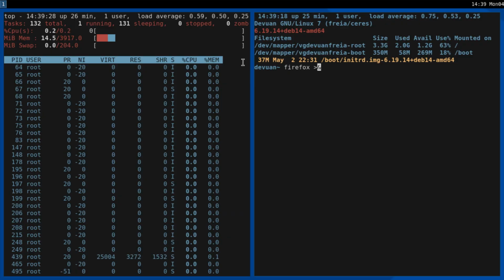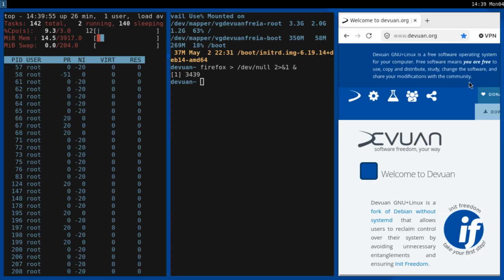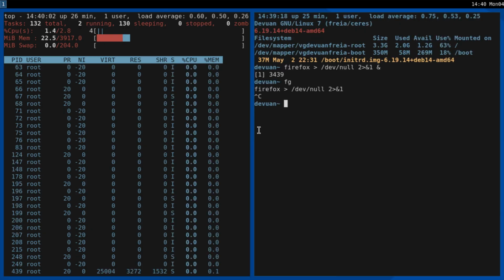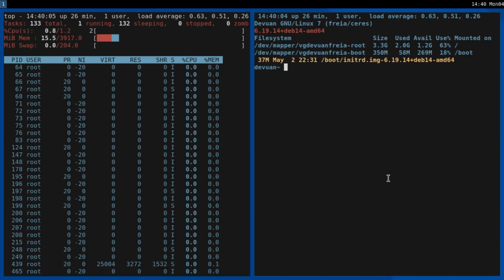you just redirect standard output to /dev/null, and then redirect the standard error output also to where standard output is sent. So, and then it's at the end in the background. Okay, some more stuff. Foreground, Ctrl+C, cancelled. So this is how you can also work in the terminal. Just by the way, it may be interesting.